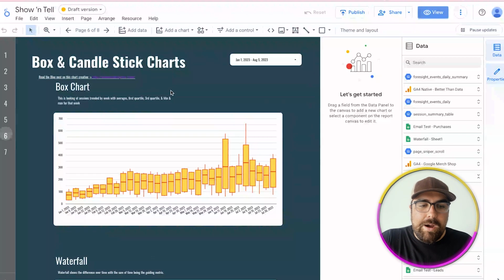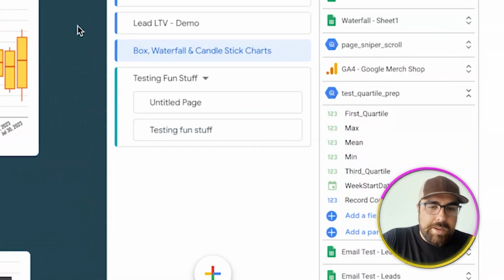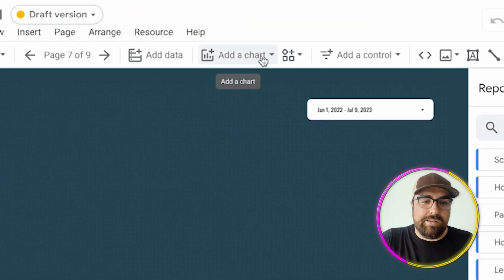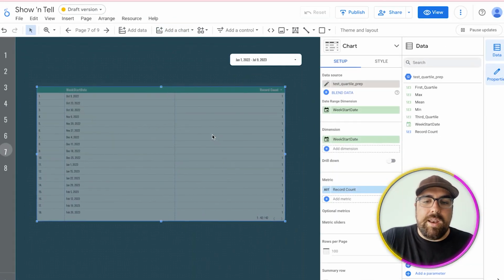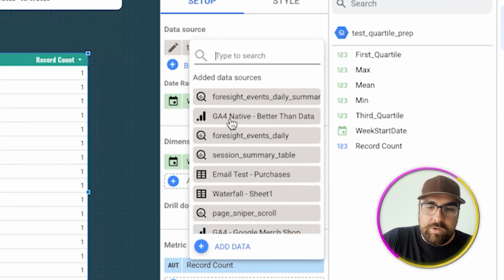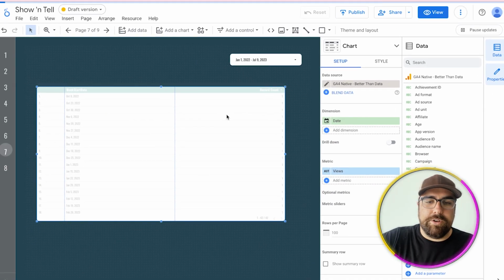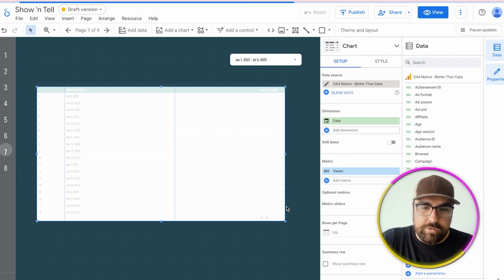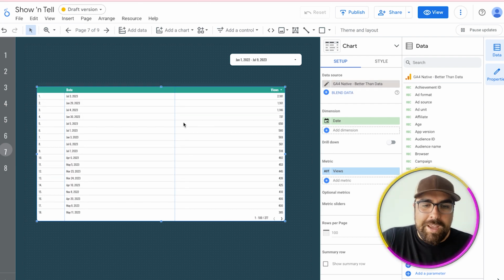All right, so how do you make a box chart? Well, what I'm going to do here is start from scratch. We're going to build a new page and start connecting things from scratch. I'm going to use a data source that everyone might have access to. We're going to connect to the GA4 native connector, which is just the GA4 live connector inside of Looker Studio. If you go to add data, that's where it is. We're connected to our Better Than Data account, betterthandata.com, shameless plug. Go check us out there. And here's what you'd see normally. We've got views, we've got sessions, we've got everything else.